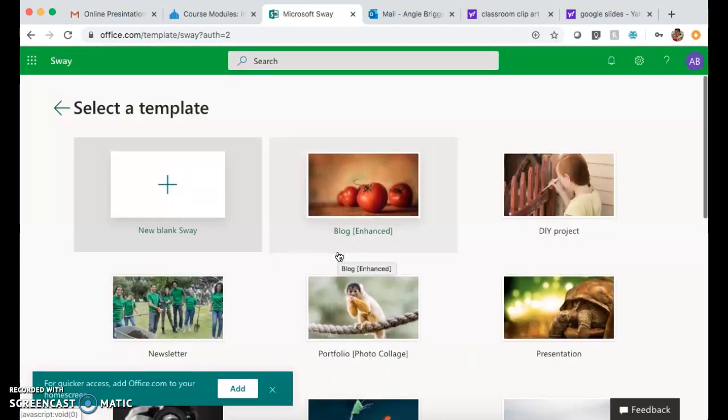I know that I've played around with Sway just a little bit. So again, if you have questions, you can call me and I will help you figure out how to make a presentation, either using PowerPoint or Google Slides or with Sway. Let me know if you have any questions.